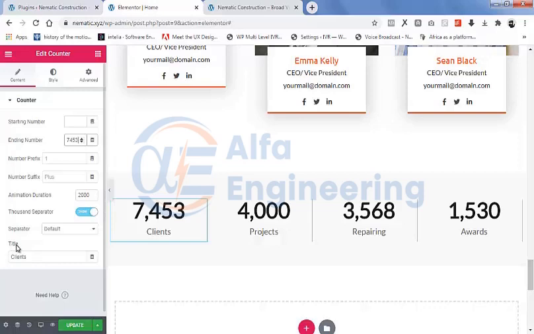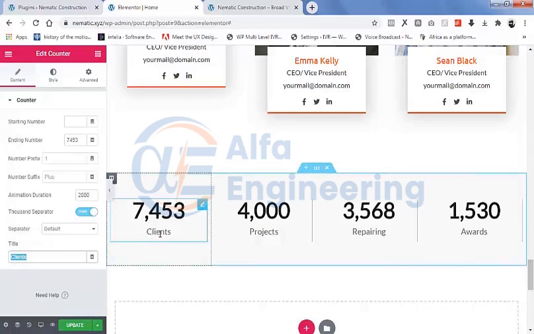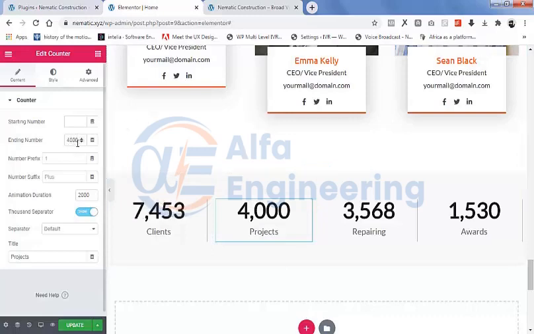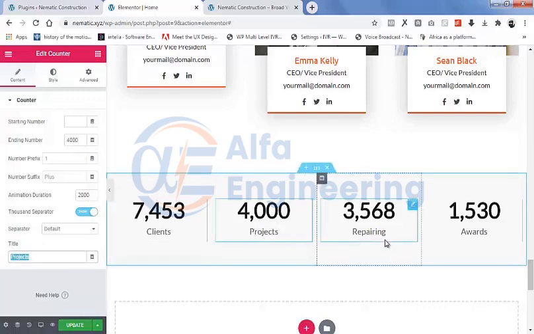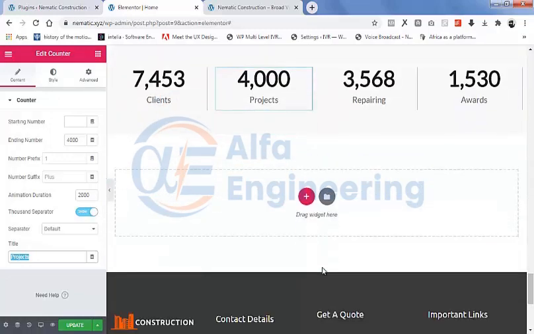Okay, so this is the title. So this is client. So if I edit this text here, this text here is going to be modified. So here we have the project. So this is 4,000. So I'm going to click on 4,000. As you can see, we have the ending number which is 4,000. So you can click to edit it. Okay, so here also this is project. You can edit this project here also. And also for this repairing, if you click on any of these texts, you can be able to edit them.